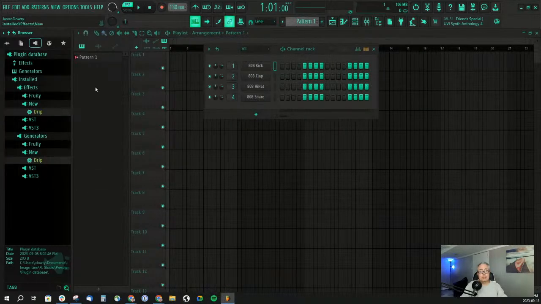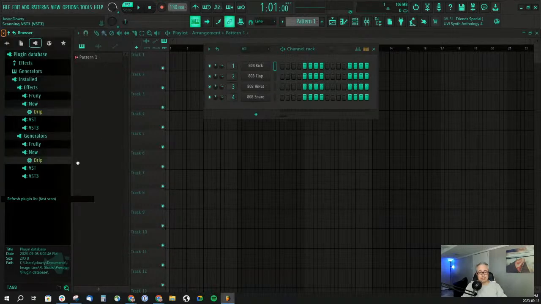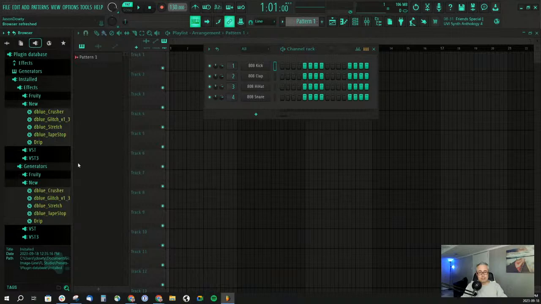In order to find your new plugins that you've just installed, all you have to do is hit this little caret right here above your browser. And at the very bottom, there's a refresh plugin list fast scan. So click that. And we're just going to wait, and there they all are. So now you have all of your new DLL files. You have your new things installed.